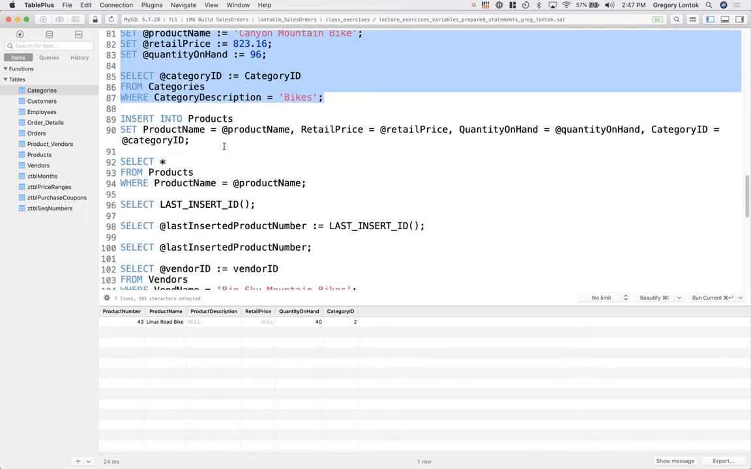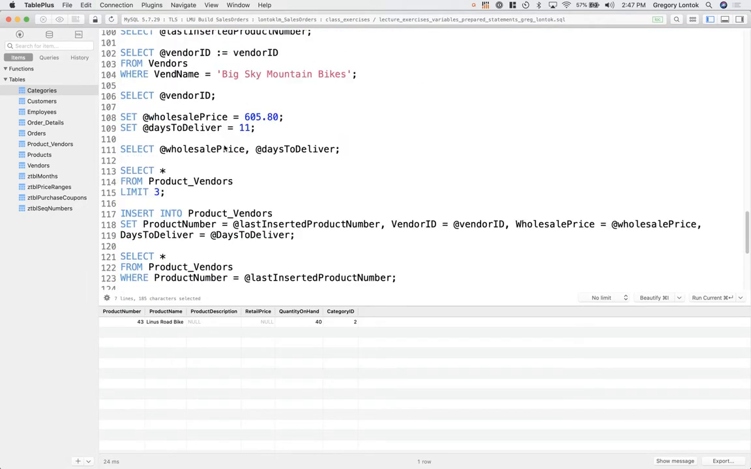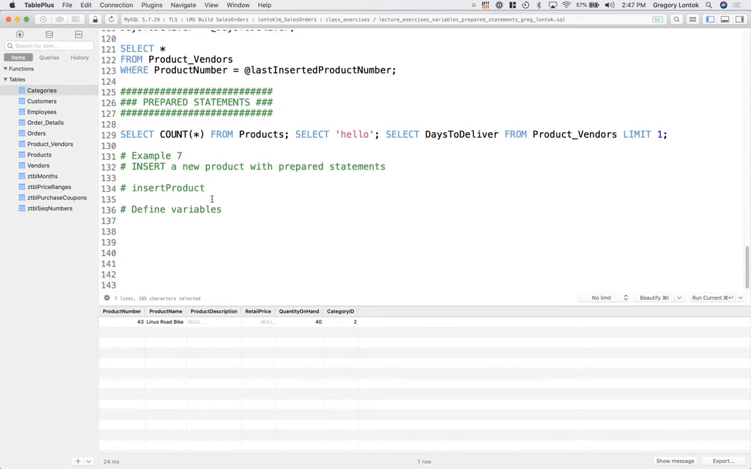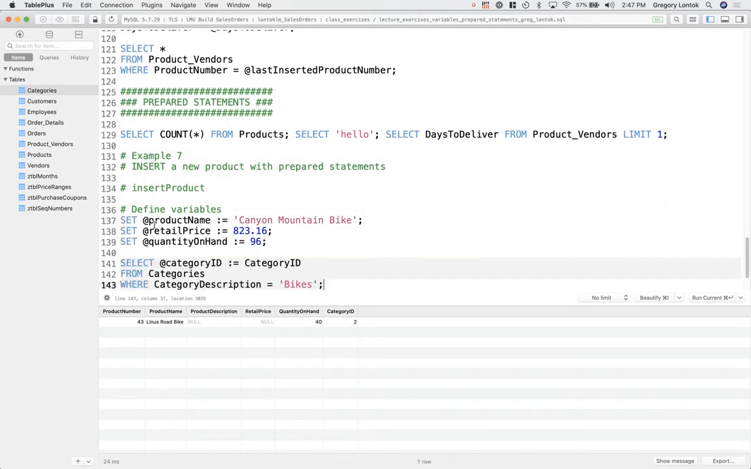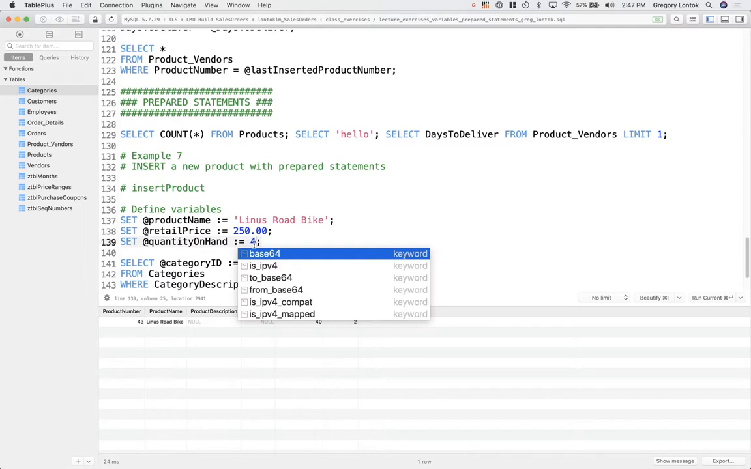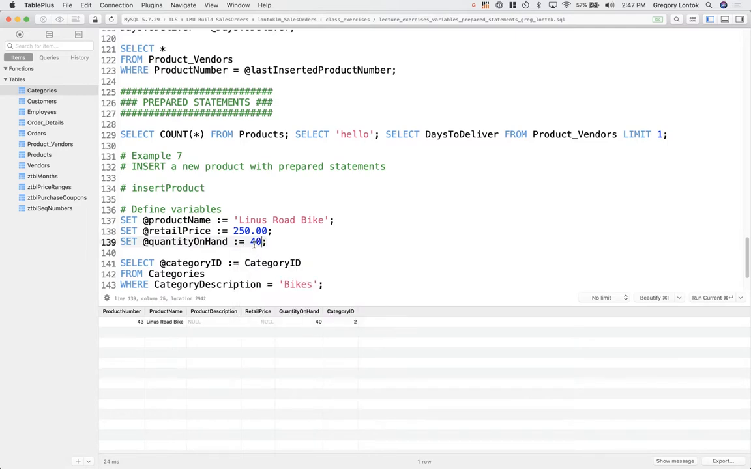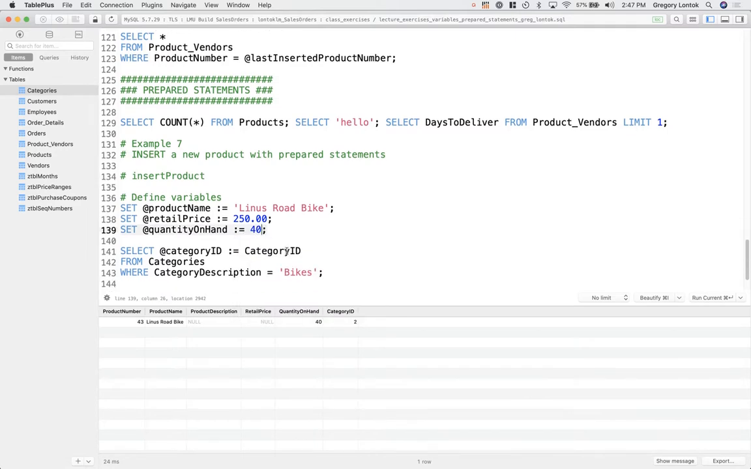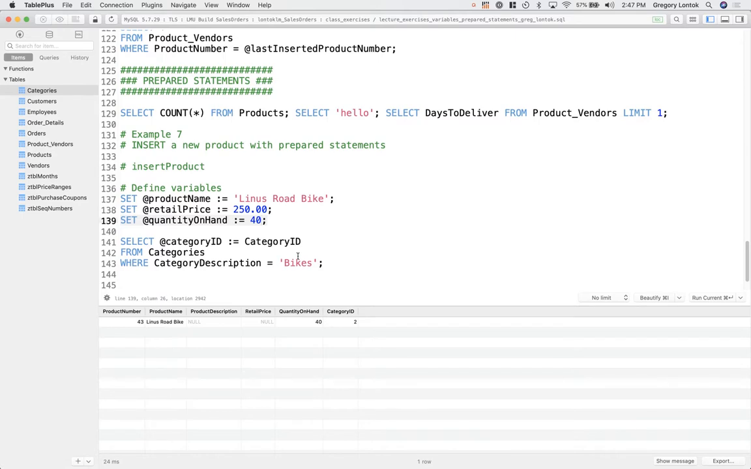I'm going to copy and paste the group of set statements and the select for the category ID. And then we'll rename this Linus Road Bike. We'll set it to, let's say, $250. And then the quantity on hand will be 40 units. The category ID select stays the same here.